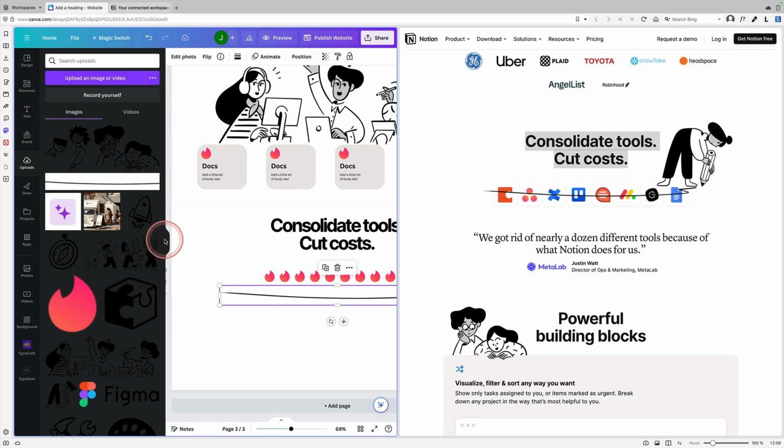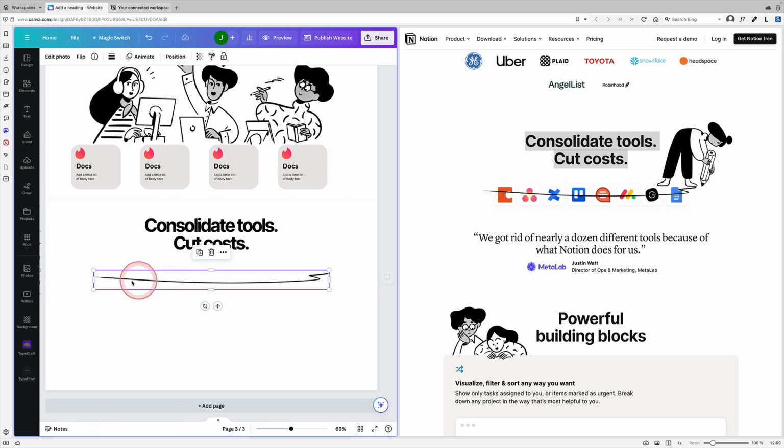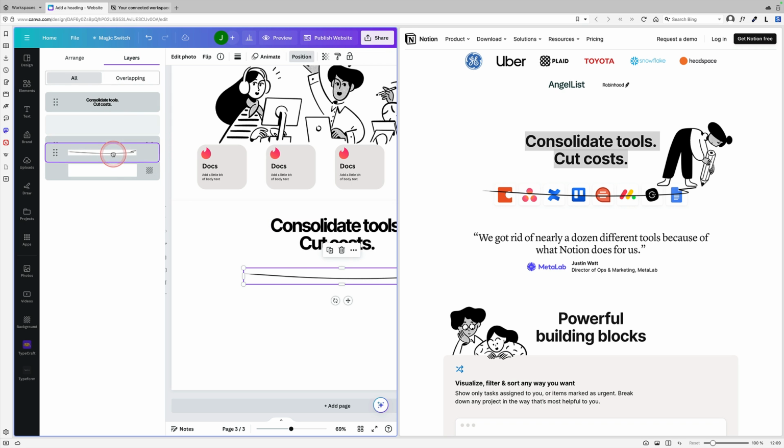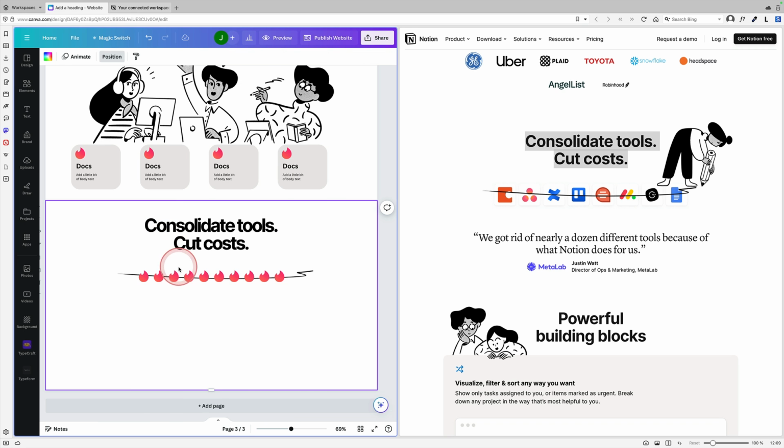So I'm cheating slightly because the one on the website isn't transparent. So I'm actually going to position this behind my little icon. So it's not going to be identical. So that's what we've got. It still looks pretty cool.